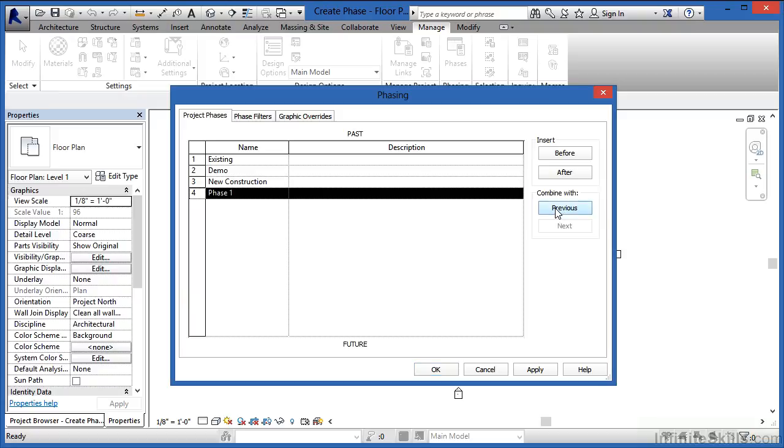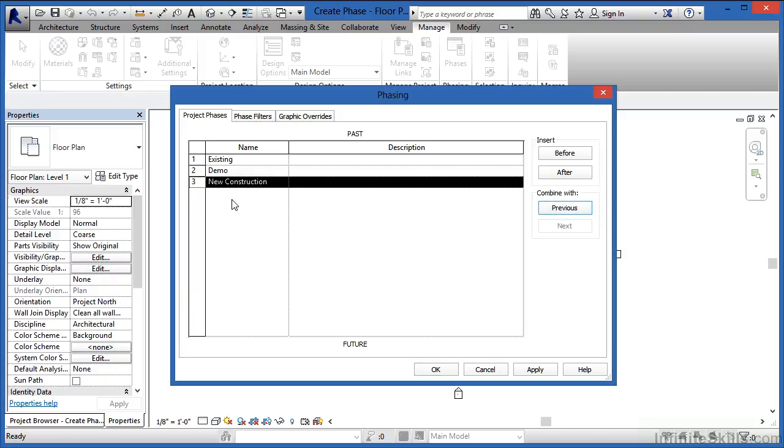And if we do this, it'll now combine anything that would have been in the Phase 1 phase up into the New Construction phase. So there's no way to actually delete any of your periods of time, your phases, but what you can do is merge those periods of time together, and then whichever one you merged into will be the phase that remains.